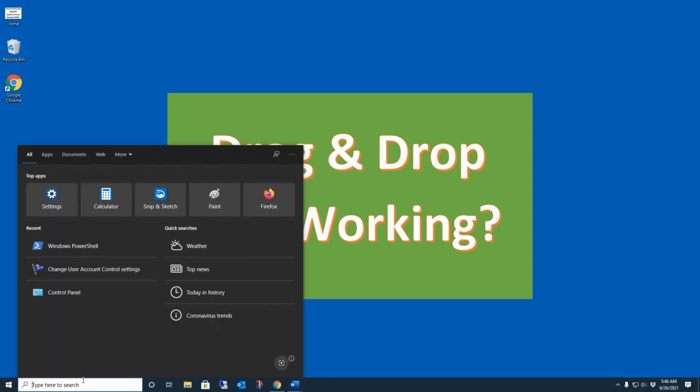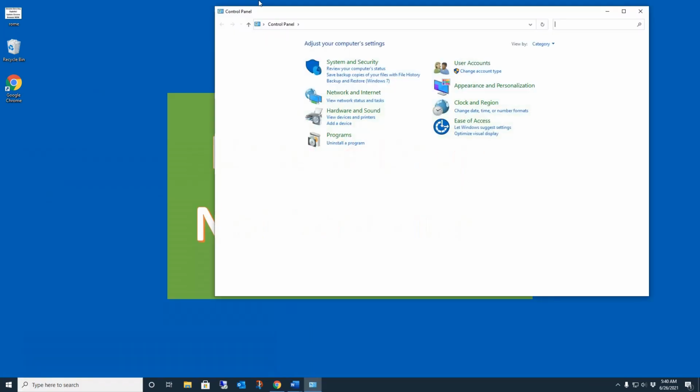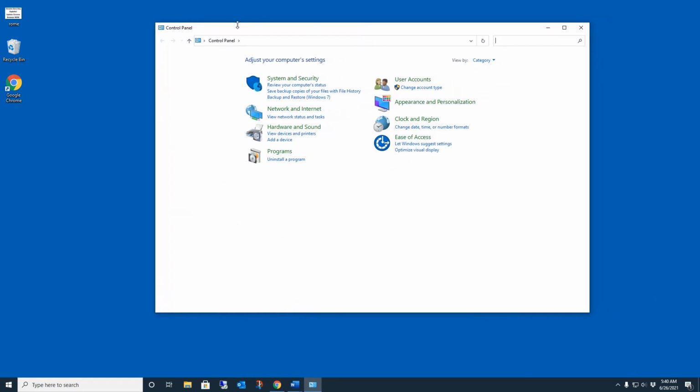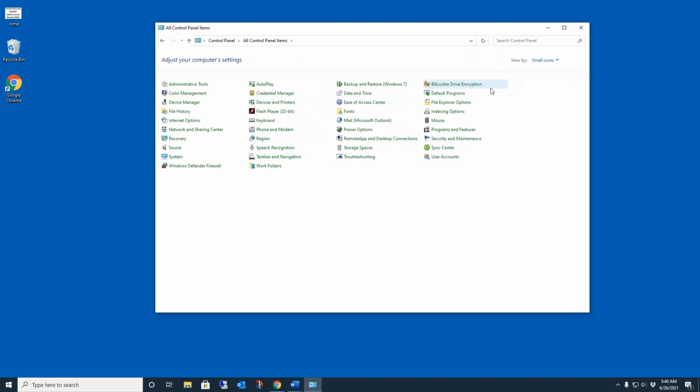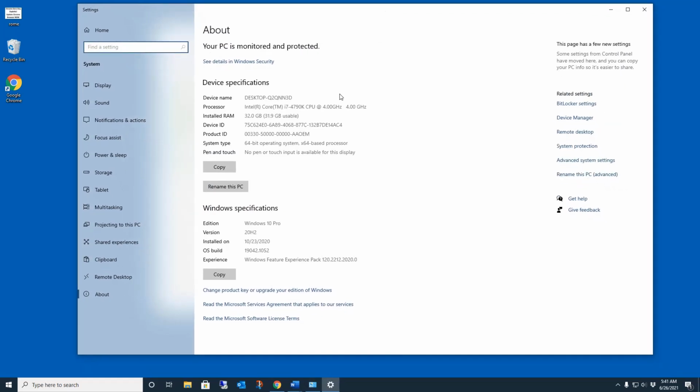So type down here, we're going to go to Control Panel. As you start typing, it fills it in for you. It's kind of smart. This is what Control Panel looks like by default, but we want to click over here where it says Category and go to Small Icons. Then you want to go over here to System. There are other ways to get to this, but this is just the way I've always done it. So this takes us to all about our computer.